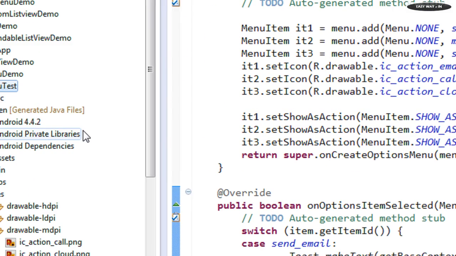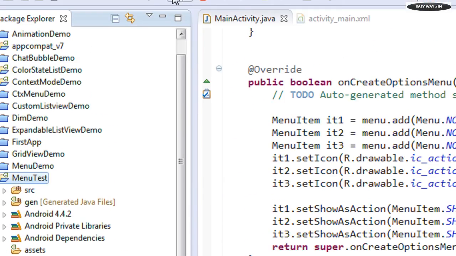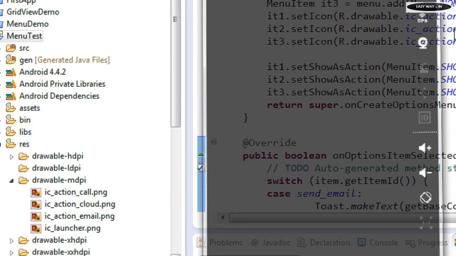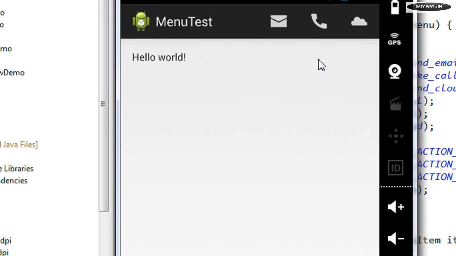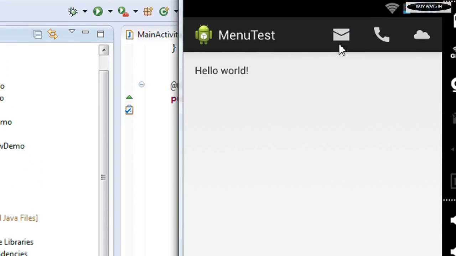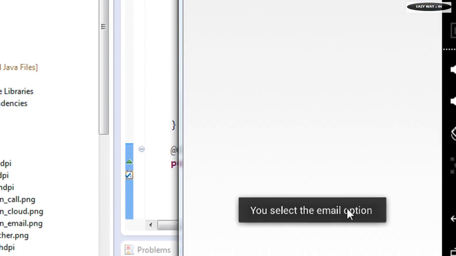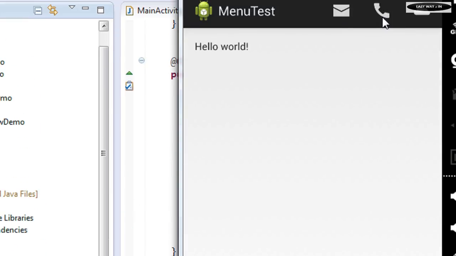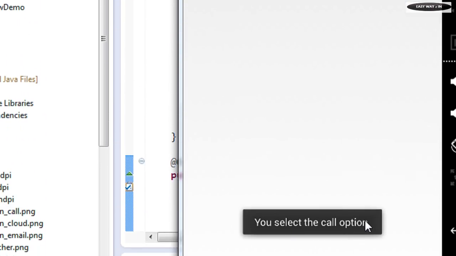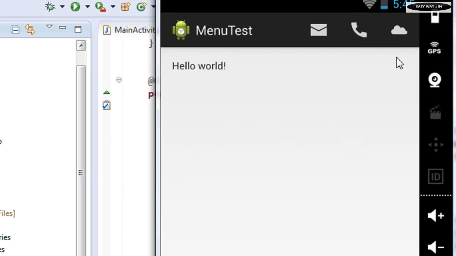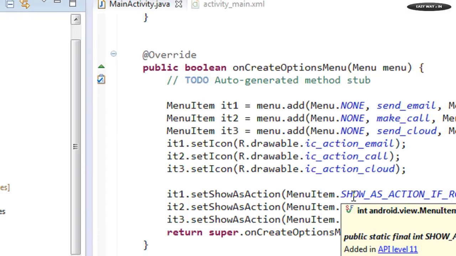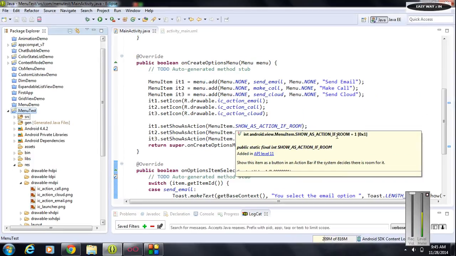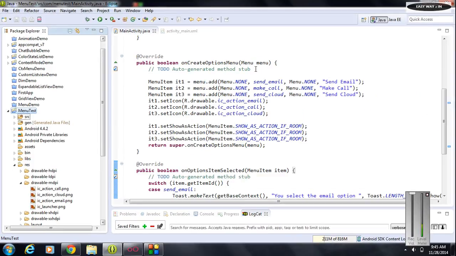So I'm going to run the application again. So select the project and run it. Now open emulator. Okay, now I'm going to select the first item, message item. You select the email option. Now I select the second call option. You select the call option, and final one is the cloud item. You select the cloud option. Okay, guys, this is how we create a menu in Android programmatically.